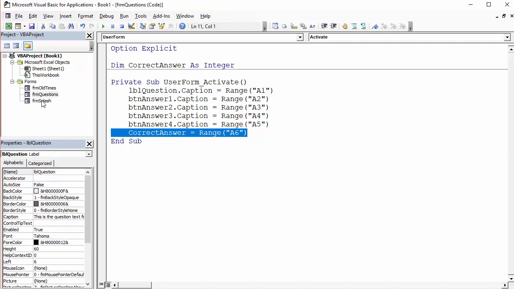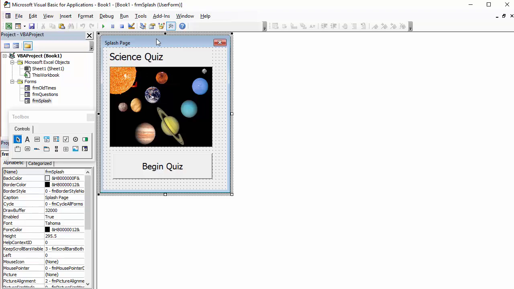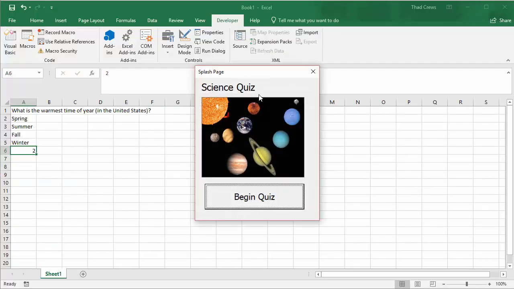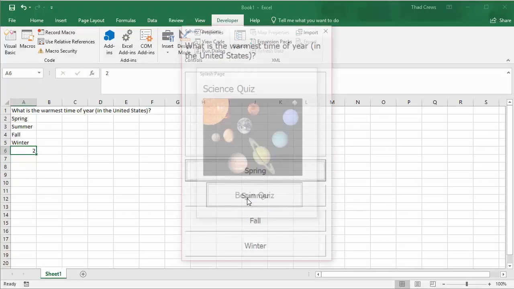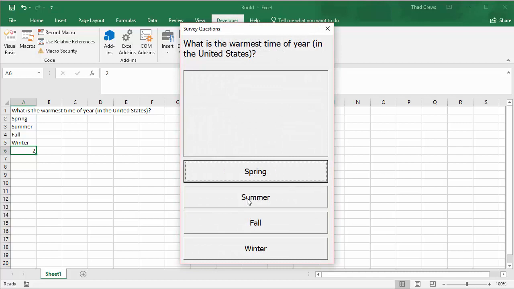So going back to our splash page, if I run the splash page, bada bing, bada boom, click quiz. And now, what's the warmest time of year in the United States? Spring, summer, fall, winter. I don't have any code for the buttons. They're not doing anything because there's no code for them yet. We have to write that code. And the image itself, we're not doing anything to make it pop up.